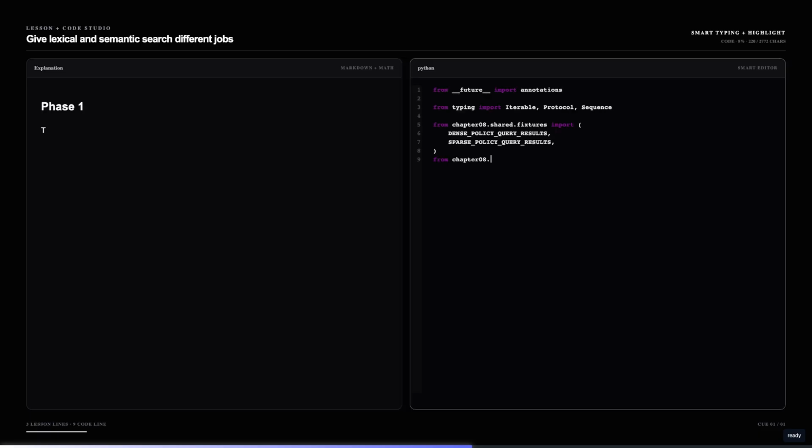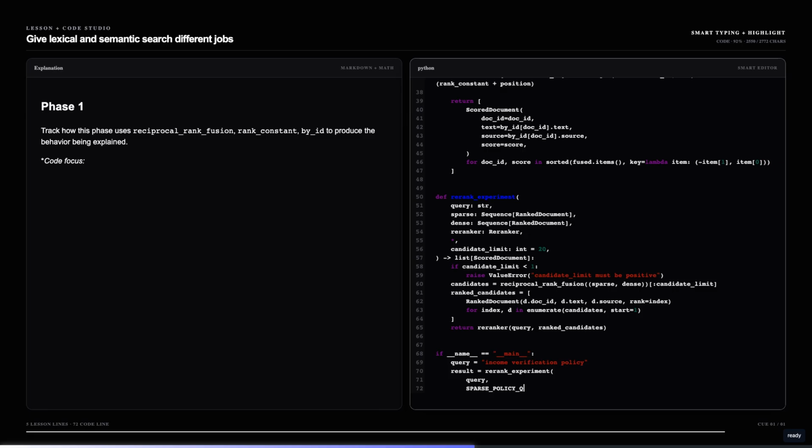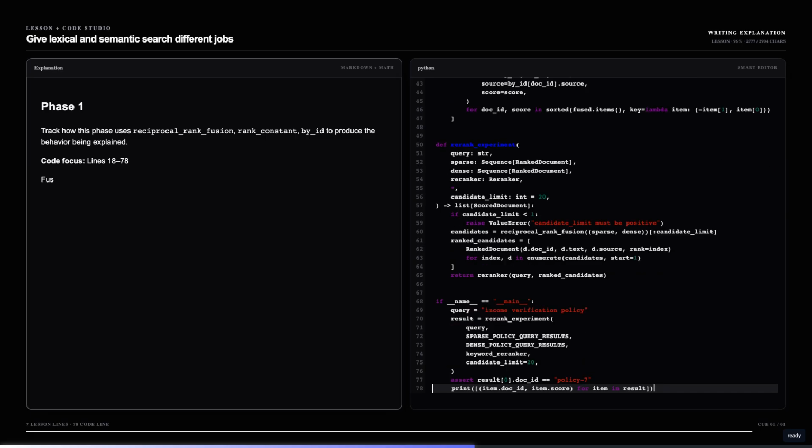This code fuses sparse and dense ranked lists without treating scores from different indexes as equal, then re-ranks a bounded candidate set. Reciprocal rank fusion validates the rank sequence and repeated document text, accumulates rank-based scores, and sorts deterministically by fused score and document ID. The experiment truncates the fused candidates, rebuilds their ranks, calls the re-ranker, asserts that policy 7 is first, and prints the resulting identifiers and scores. The expected output is policy 7 3.0, listing 2 0.0.